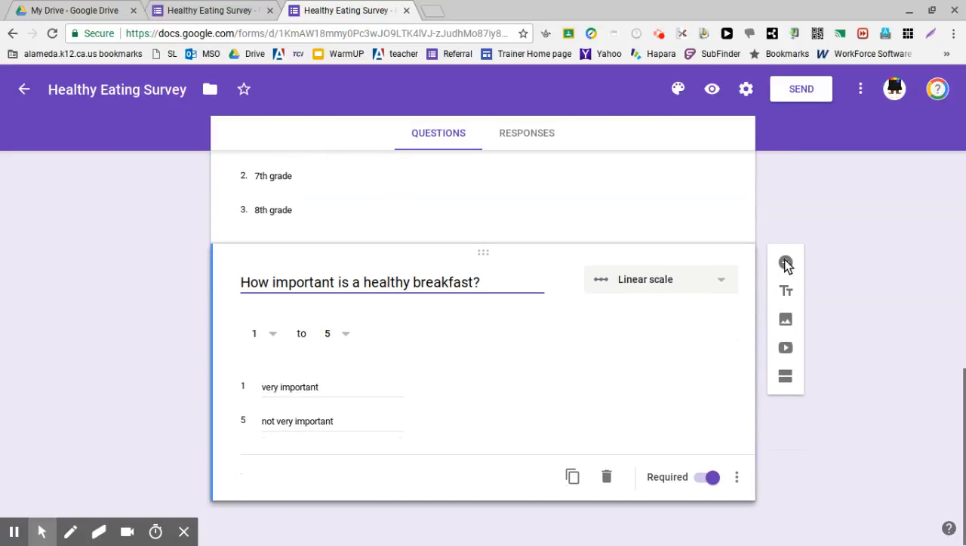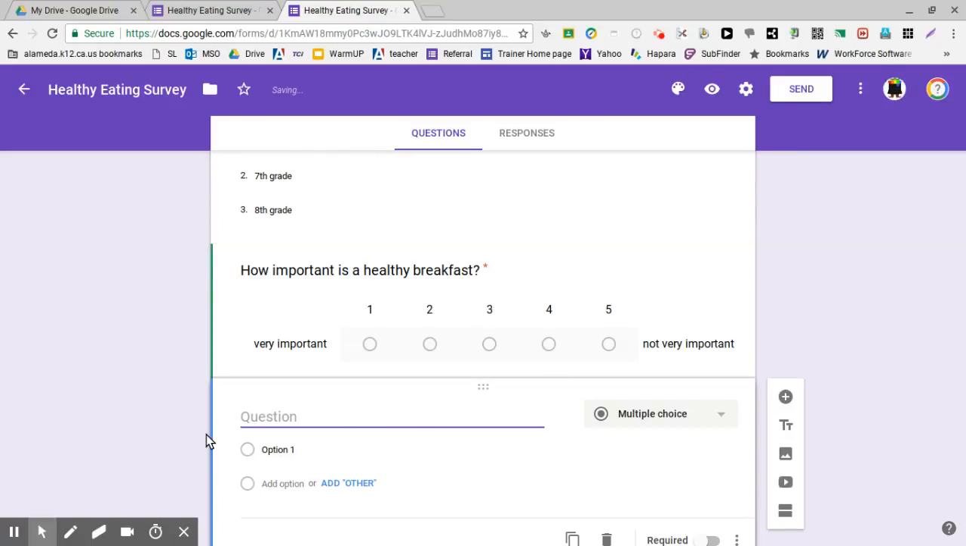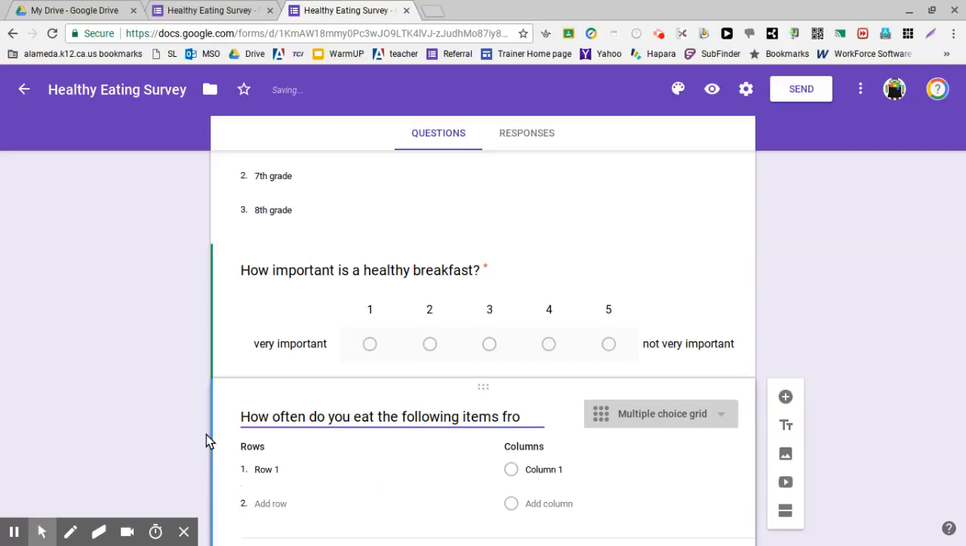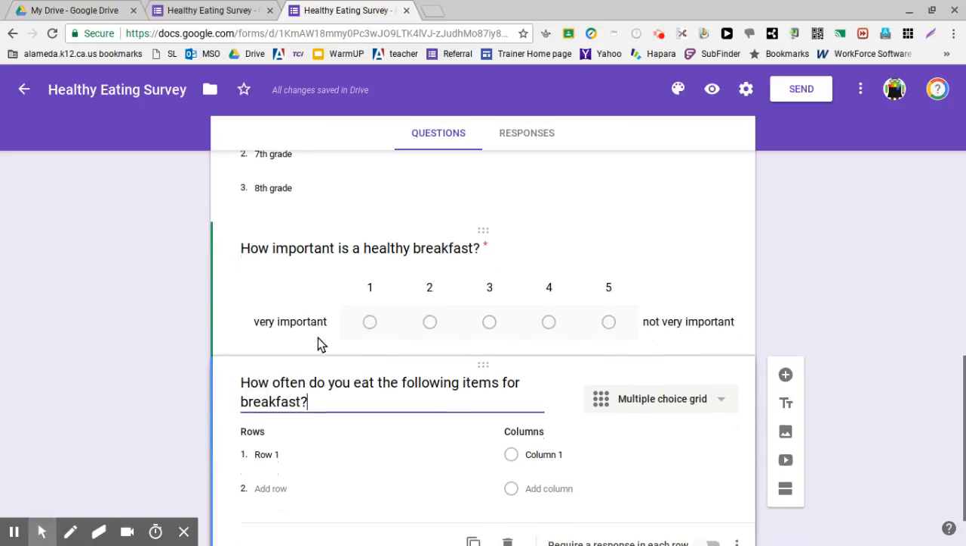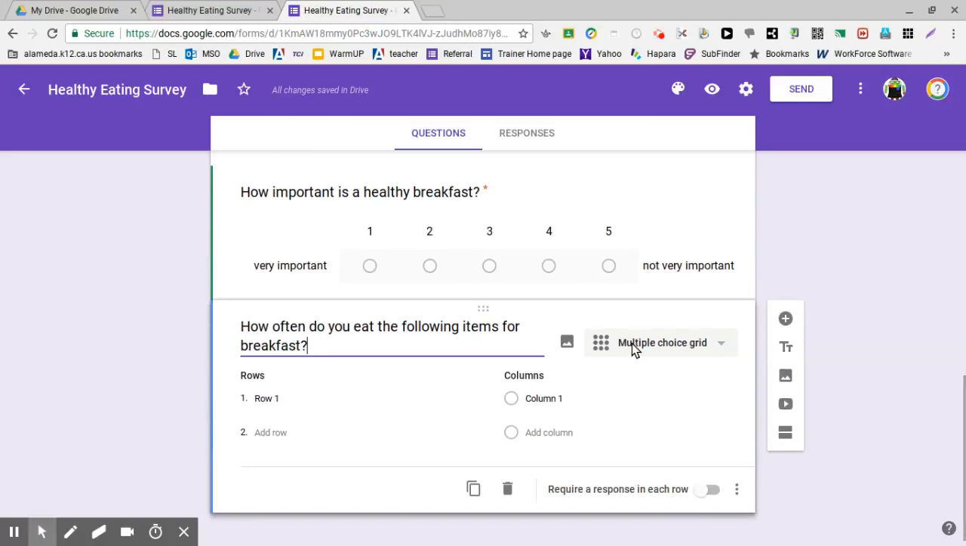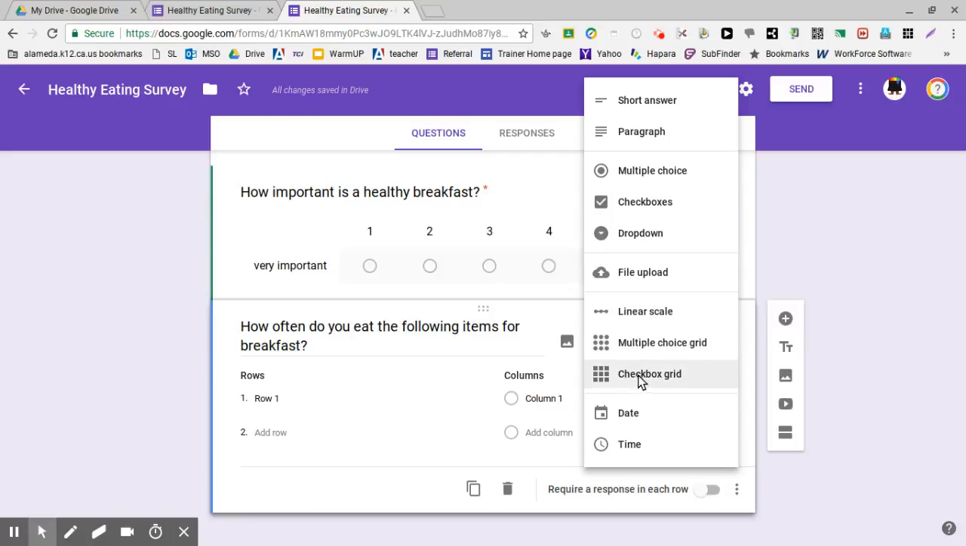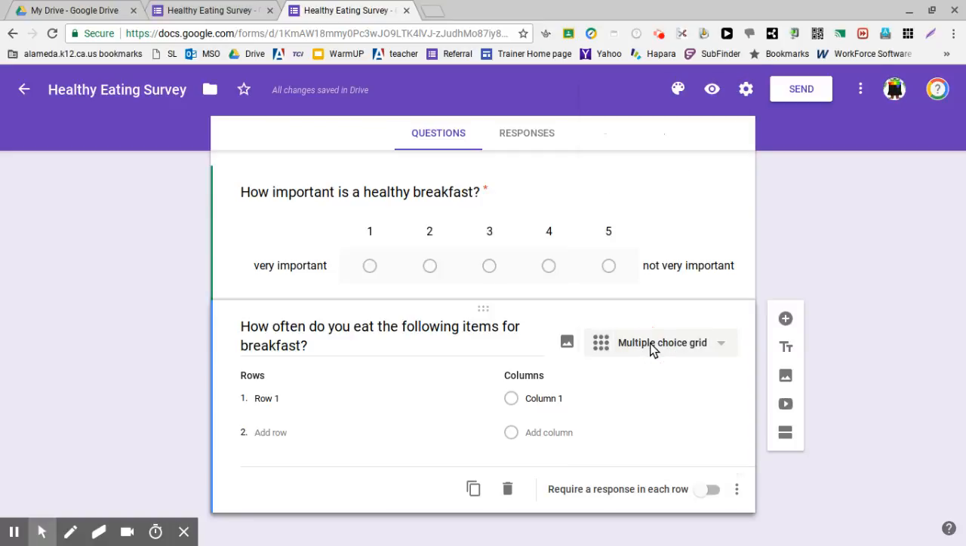And I'm going to add another question. And this time, I'm going to do one of the grids. So how often do you eat the following items for breakfast? And again, did you see how it sort of started figuring out what my question was? Okay, so I'm going to have a multiple choice grid. We're going to do the checkbox grid in a minute.